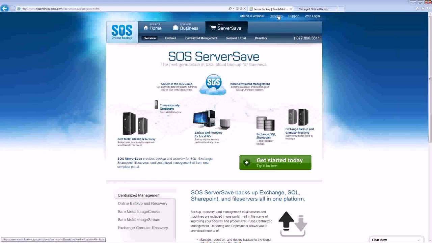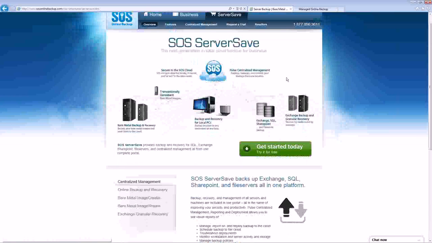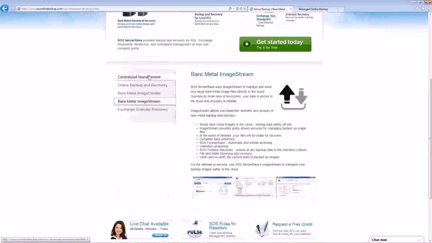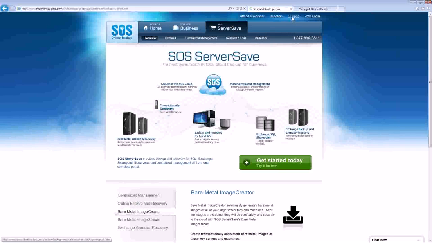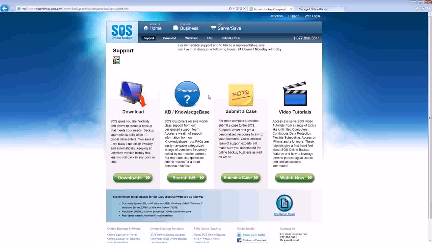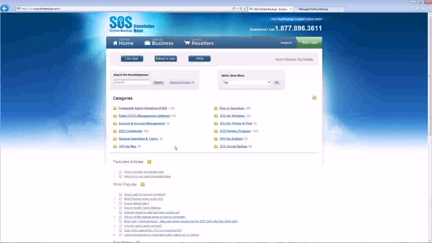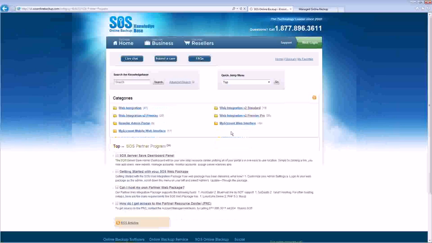tons of information available in our knowledge base section. So if you go to the support, if you go down in this area, there's a lot of details in it as well. Some screenshots and descriptions. If you go to support, and then our knowledge base section, we will have an entire section just for Server Save, and then there's also things in here for the partner program, for Pulse, all those different things. So the Server Save dashboard panel, so all these things. So just getting started with the WIP.